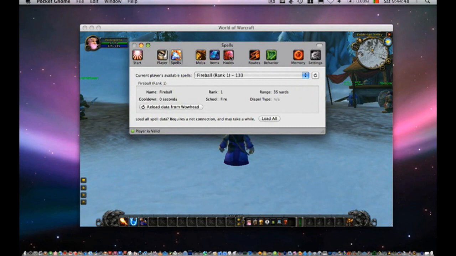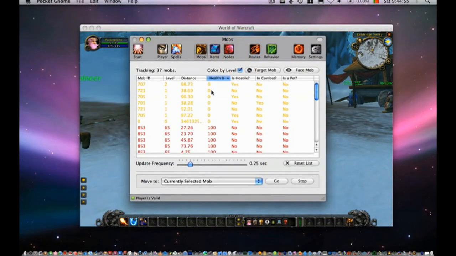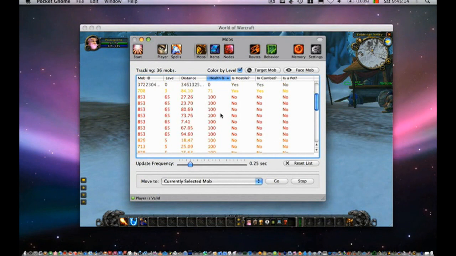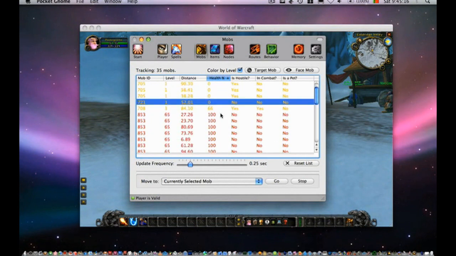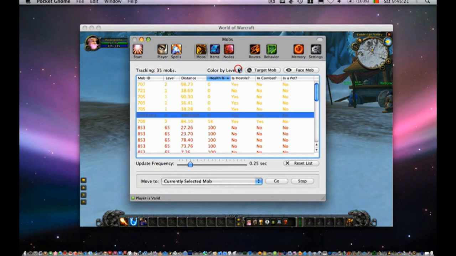Now, these next 3 tabs are merely informative ones. They're just for you to know what's happening around. We have here the Mobs tab. This tab is very important because you can see what's going on around you, who's around you, and what they're doing. So right now you can see that we have 36 mobs. Except for this one, they are all higher level than us. You can see here, color by level, yellow, orange, red. You can just disable that.